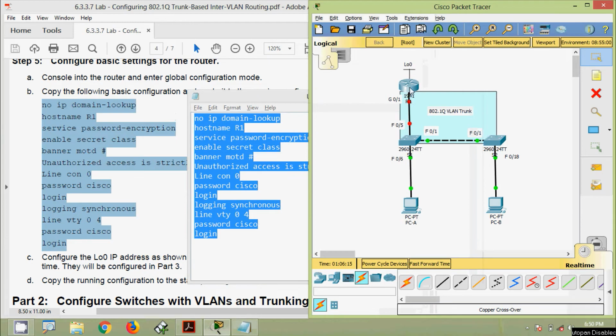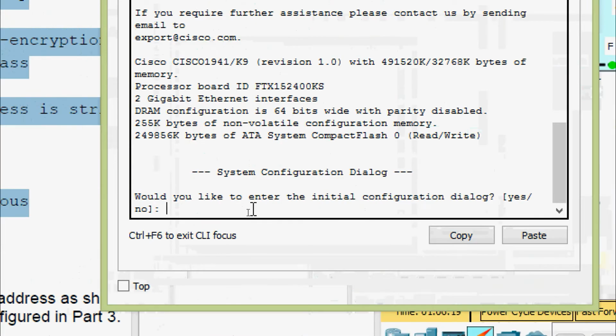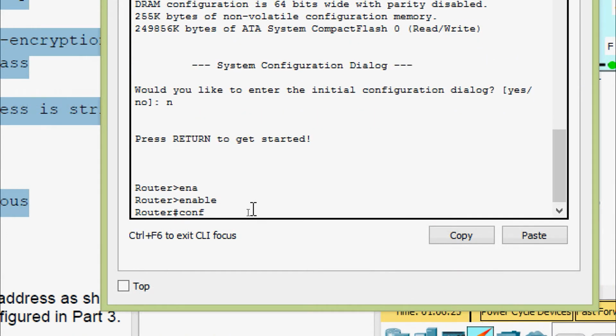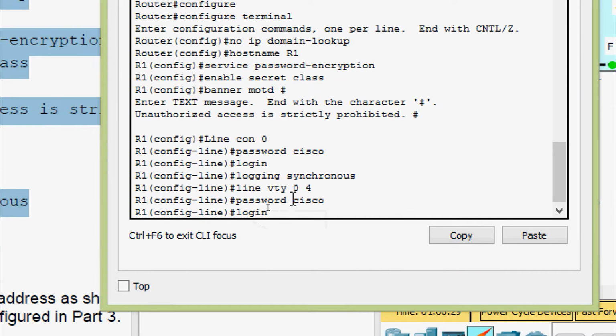Coming to the router R1. CLI. Initial configuration dialog, no. Enable, configure terminal, and here we are going to paste those commands.